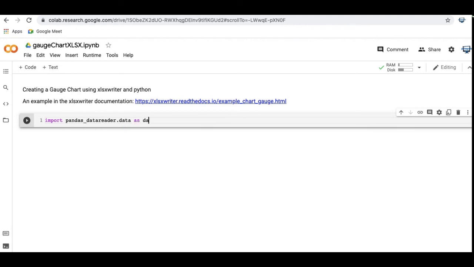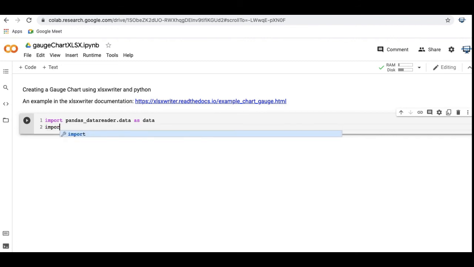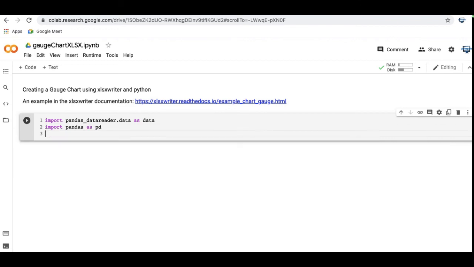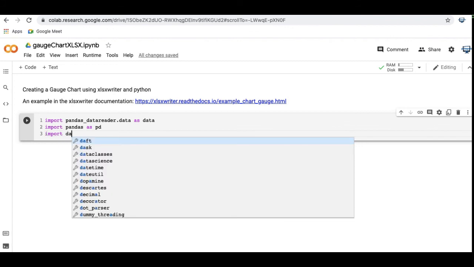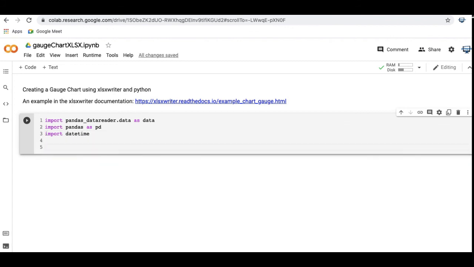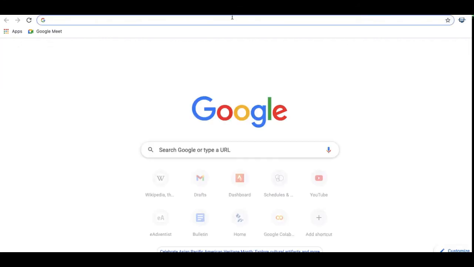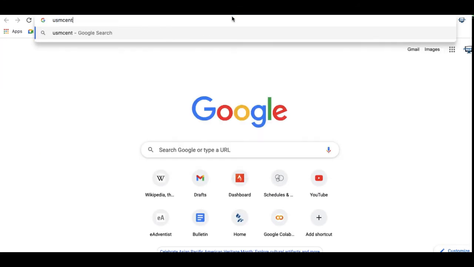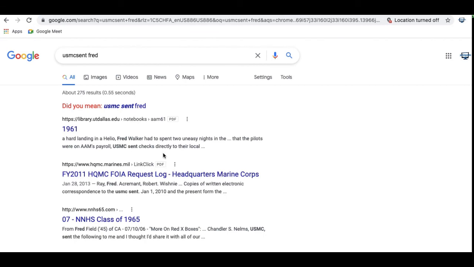I'm going to use data from the Federal Reserve Economic Database using the Pandas Data Reader module. And I'm going to be using the University of Michigan Consumer Sentiment Index. You can Google that.